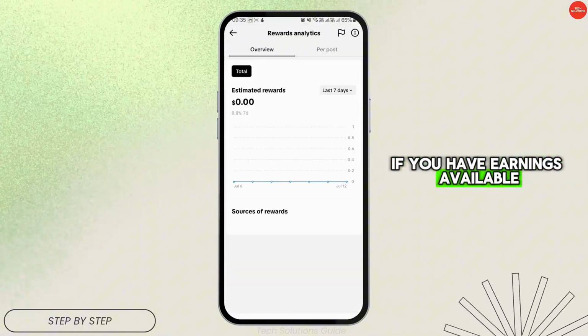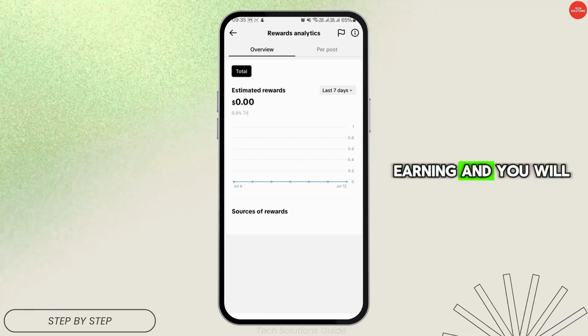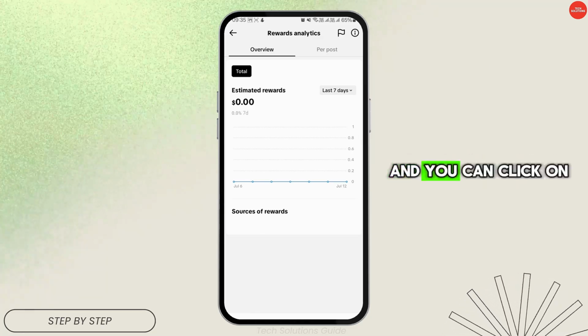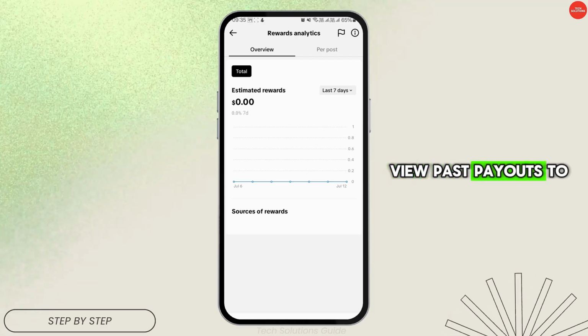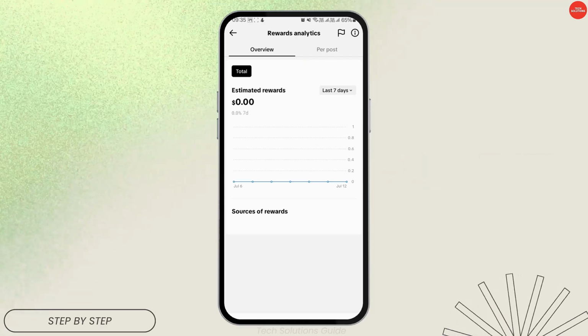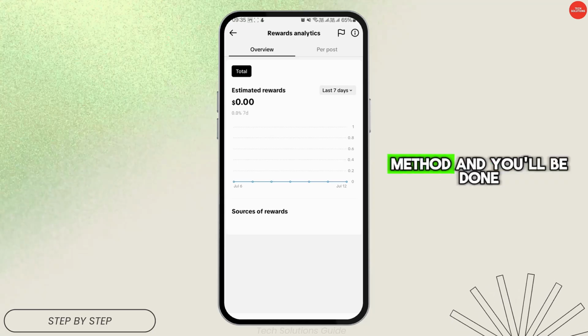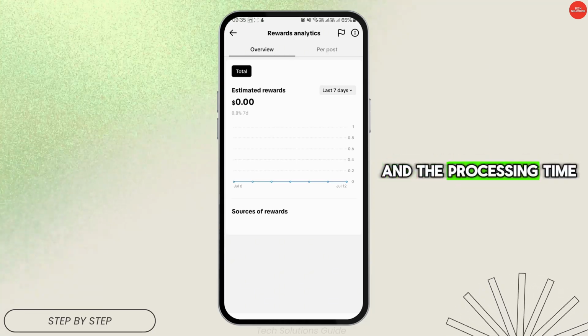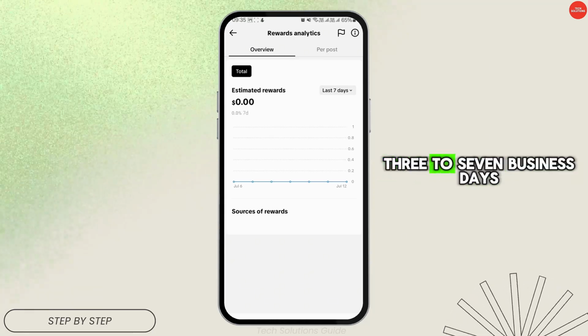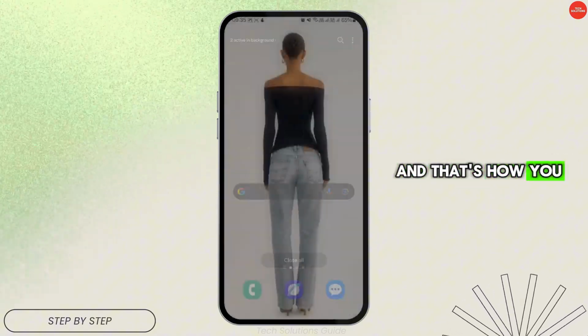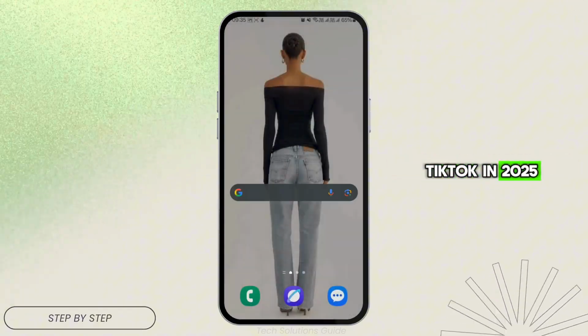If you have earnings available, click on the specific earning and you will find the withdrawal option. And you can click on View Past Payouts to see your previous transactions. Now you'll need to set up the payment method and you'll be done. And the processing time will take up to 3 to 7 business days. And that's how you can withdraw money from TikTok in 2025.